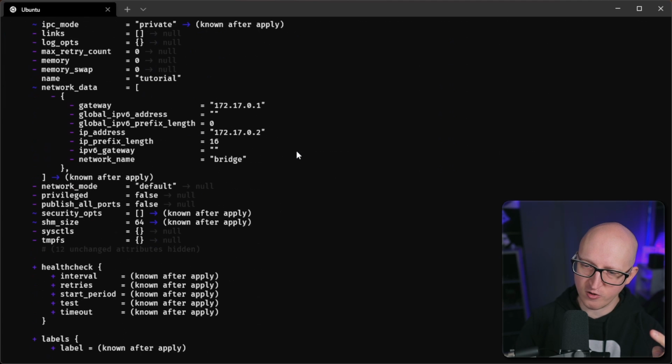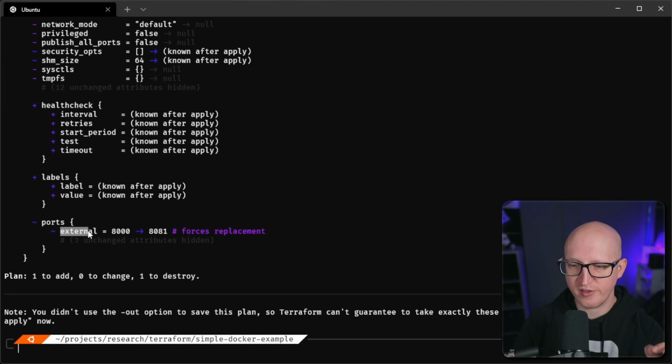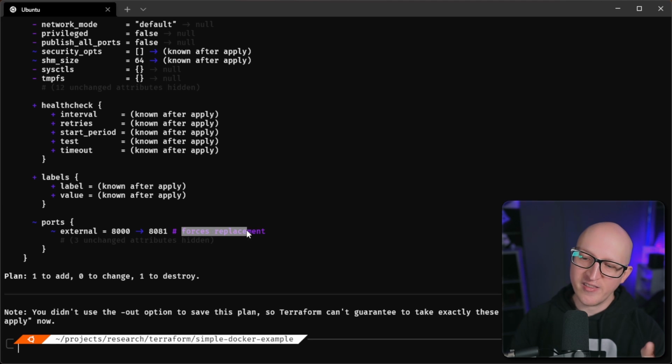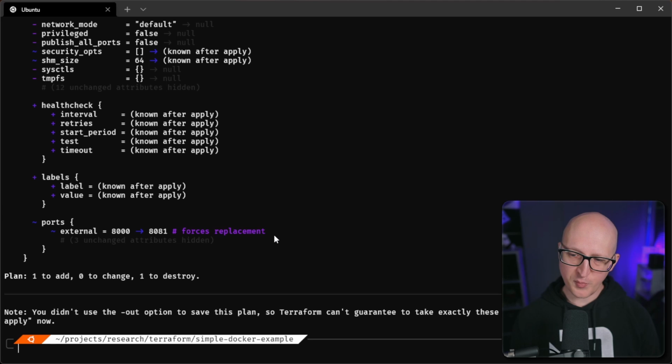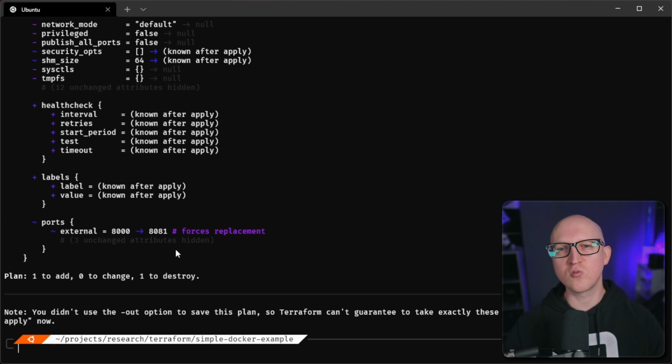So let's scroll down. You can also see what actually will be changed, and you can see that the external port will change from 8000 to 8081. And this forces a replacement. This is because Docker works the way it works. If you want to change a port on Docker containers, you would need to destroy that container and redeploy it again. And Terraform is smart enough to recognize that this forces a replacement of the container, that it couldn't simply change the port, it needs to recreate that resource. And therefore it shows you that it will add one new resource and destroy one old resource.